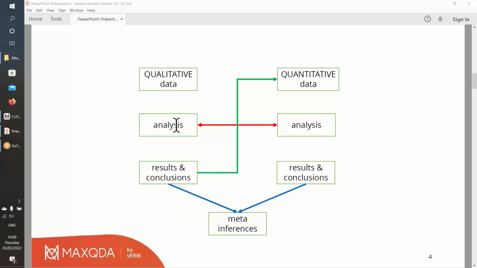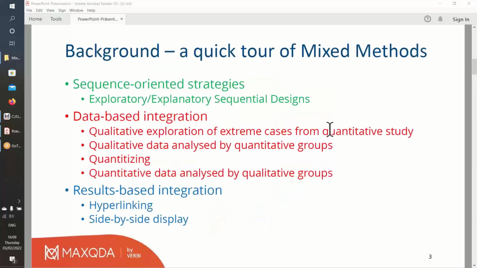The real mixing comes with the red arrow here, where we merge the analysis of both kinds of data sort of at the same time. Certainly before we draw our results and conclusions, we do analysis which combines both qualitative and quantitative data here. And these are the red functions, or the red ideas that I've got here. And there are several tools, and we'll spend quite a bit of time on that, because that is the most exciting area of mixing of methods. And it's the area where you most need specialist tools like those in MAXQDA.